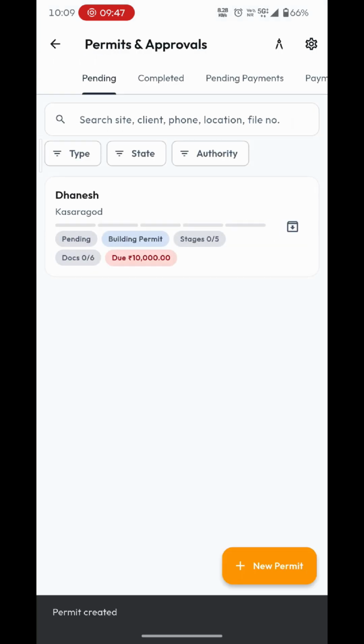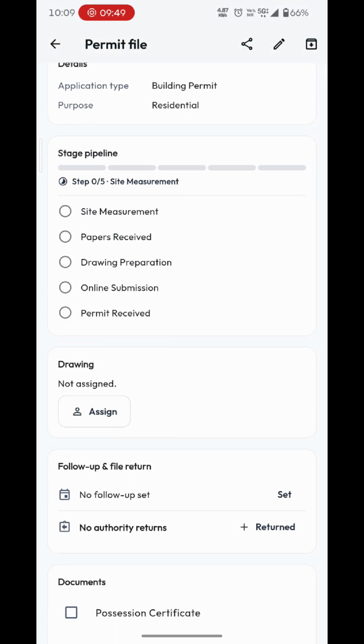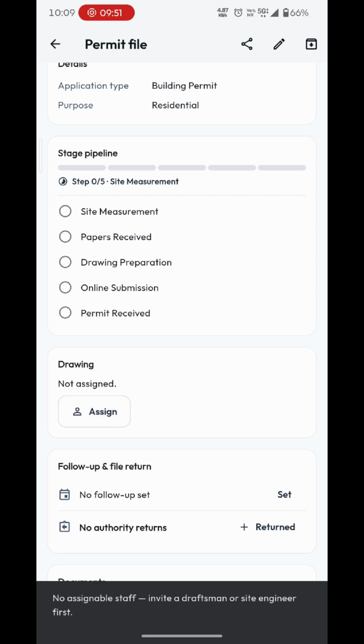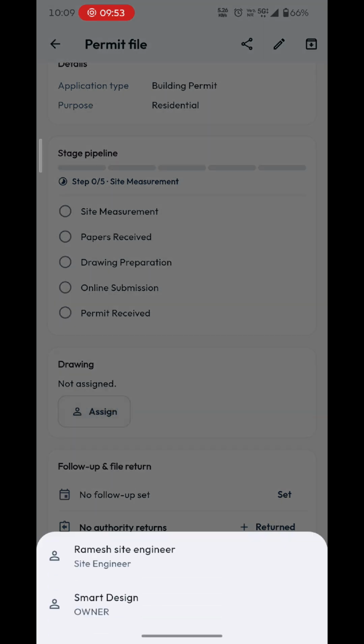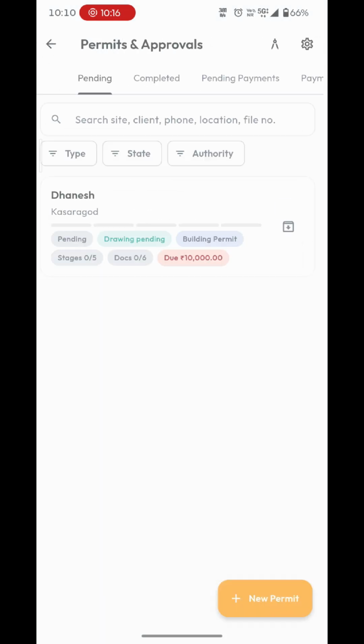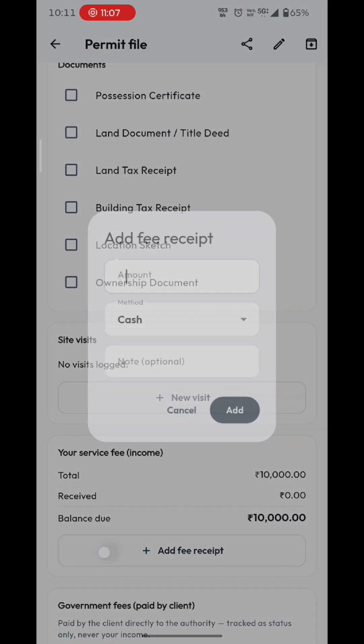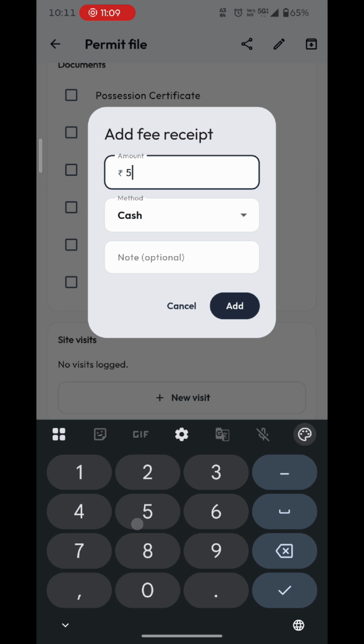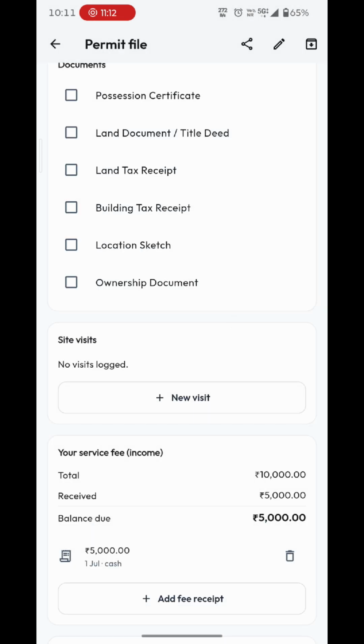Once the created file is opened, every permit-related detail can be marked in it. Whether site measurement was taken, paper received, or assign this file to any staff. Fee details, major date, all of these can be marked here. If we come to the Pending Payment tab, we will get details of the received amount.